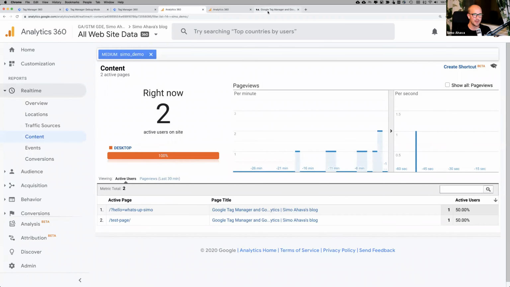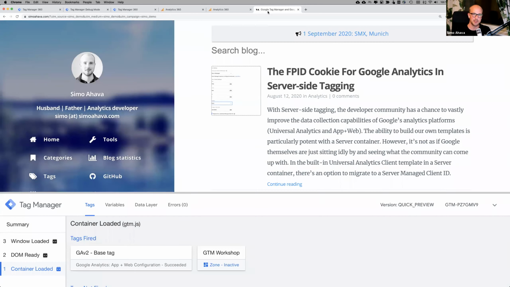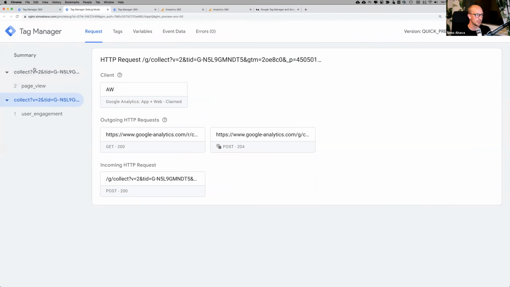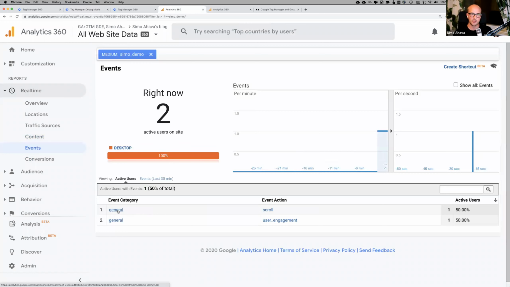We can try what happens with events, because Atlas web uses the enhanced measurement, which generates these automatic events. So let's see what happens when I scroll to the bottom of the page. In debug mode, I'll soon see a scroll event. There we go, there's the scroll event. This was generated by the Atlas web client. And then in Universal Analytics, if I go to events, I can see that there's this general event category, which represents those enhanced measurement events with an event action of scroll. So scroll tracking, user engagement tracking, session start tracking is all automatically derived from the Atlas web stream.